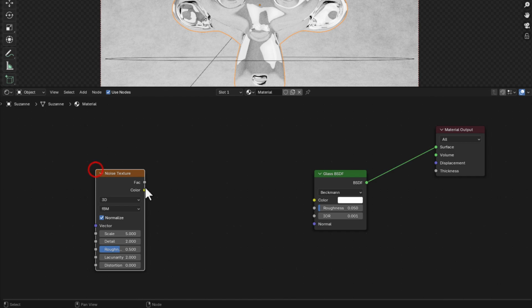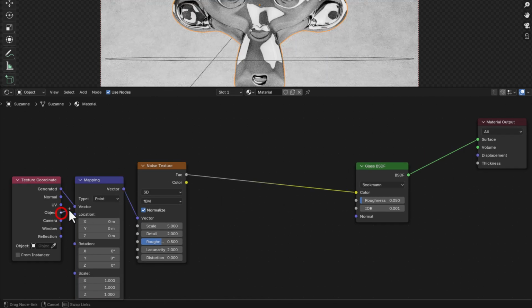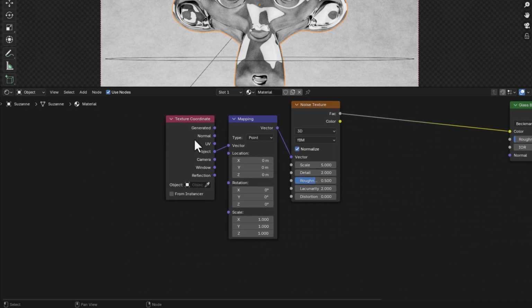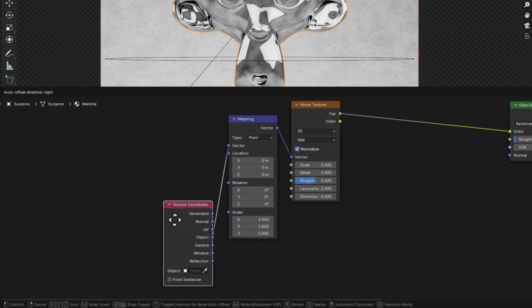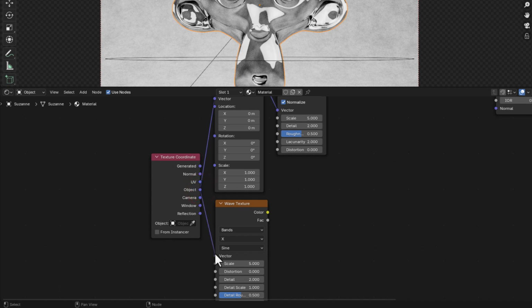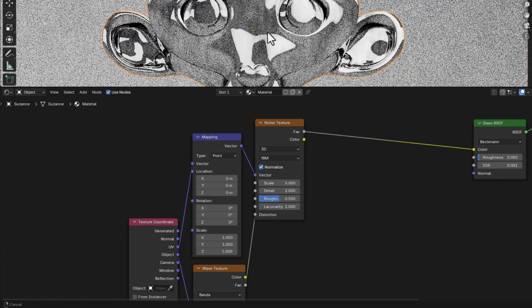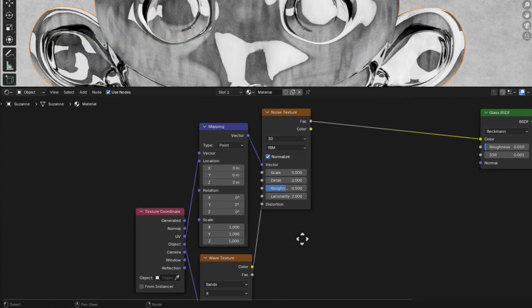I'm going to add a noise texture here. Connect the factor from that to the color of the glass shader. Add a texture coordinate and mapping node by pressing Ctrl T while I've got the noise texture enabled, and making sure I'm using the object output from the texture coordinate. Then going to add a wave texture and connect the object output from the texture coordinate to that wave texture. Then I'm going to take that factor output and put it into the distortion of the noise texture.